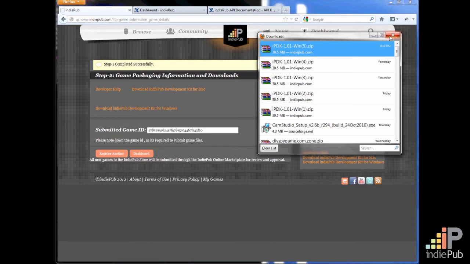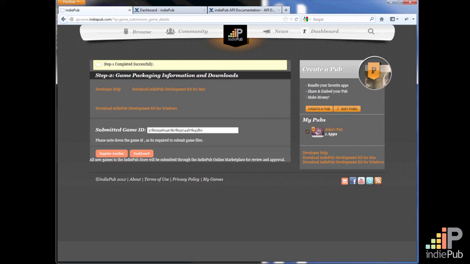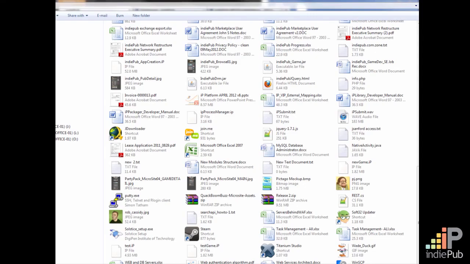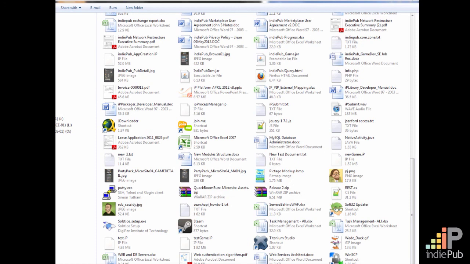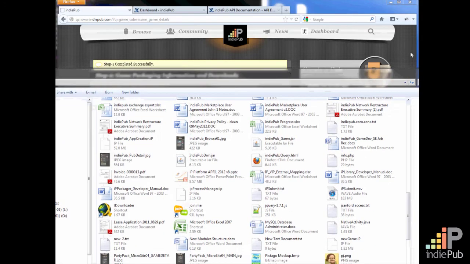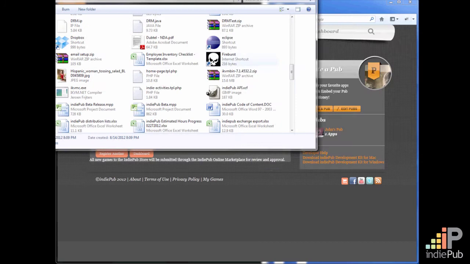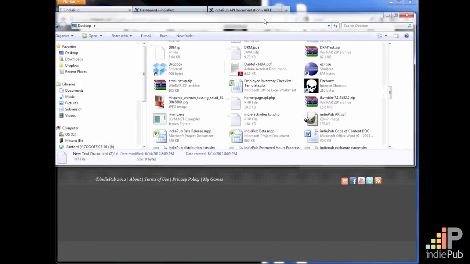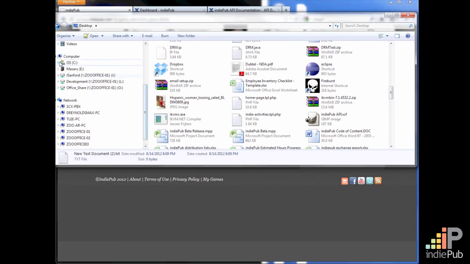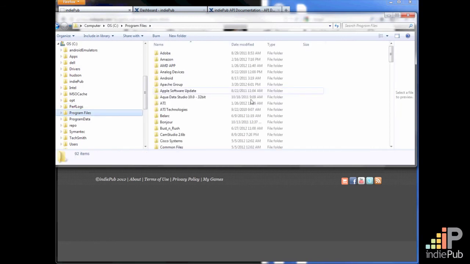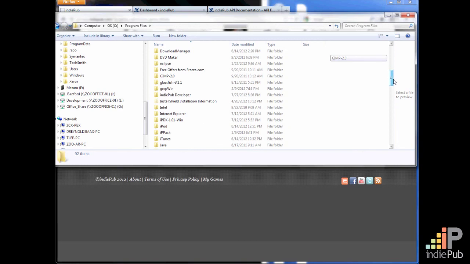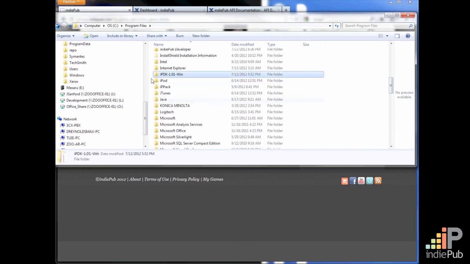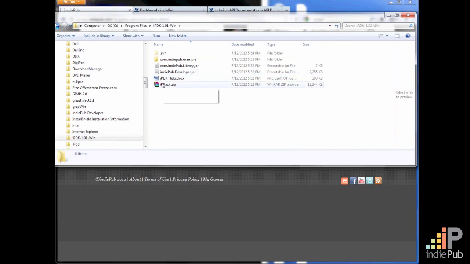Now we'll close out of that and open up my program files. And open up the IPDK file that I just downloaded. Inside of the IPDK is the IP pack. This is the packager file that we'll be extracting here shortly.